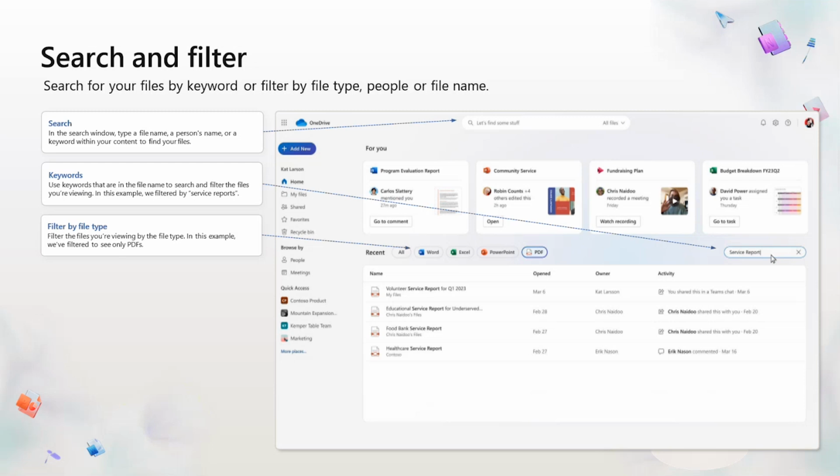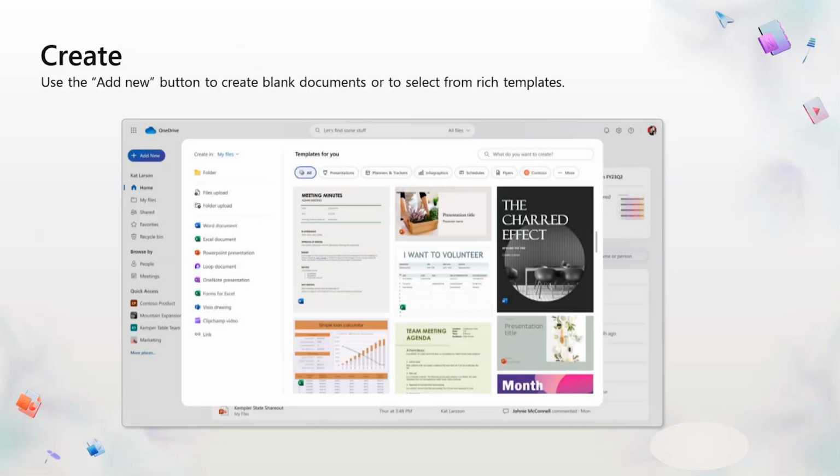This is one of my favorite features to use, this filter menu, where if I'm looking for a PowerPoint presentation, I just click the PowerPoint button and all of my PowerPoints appear in that list. And then I can search through that list a little quicker than I could if every file were in that list. So search and filter, very important feature.